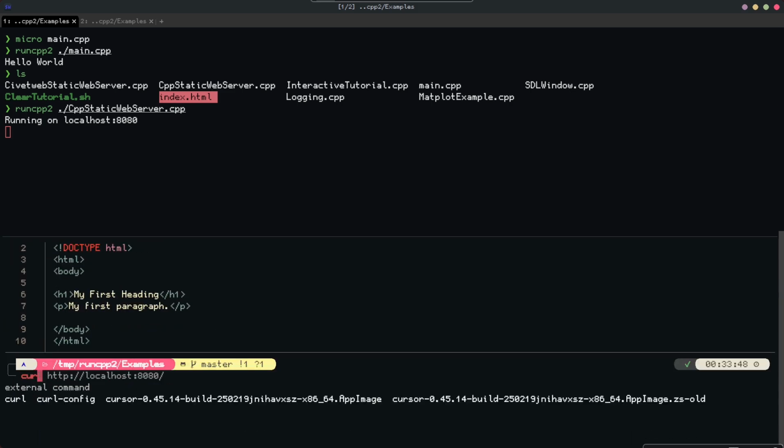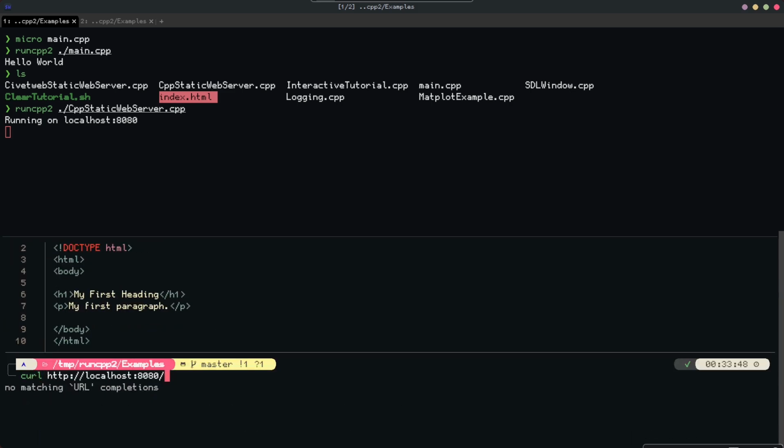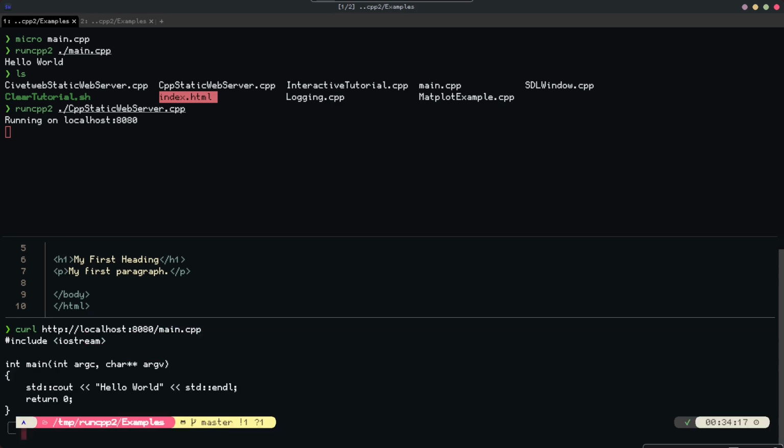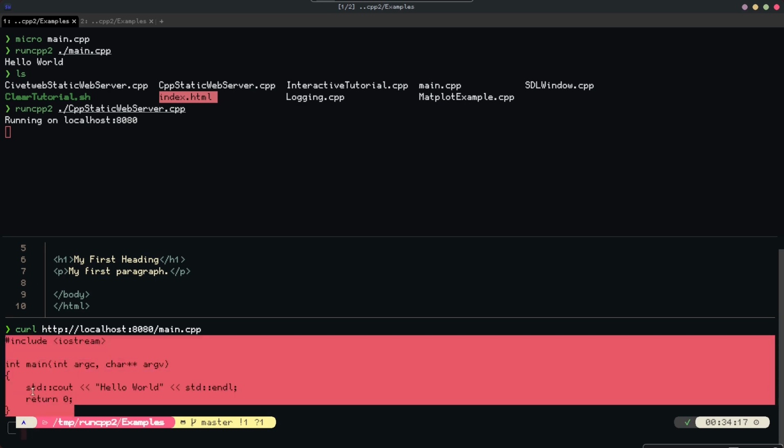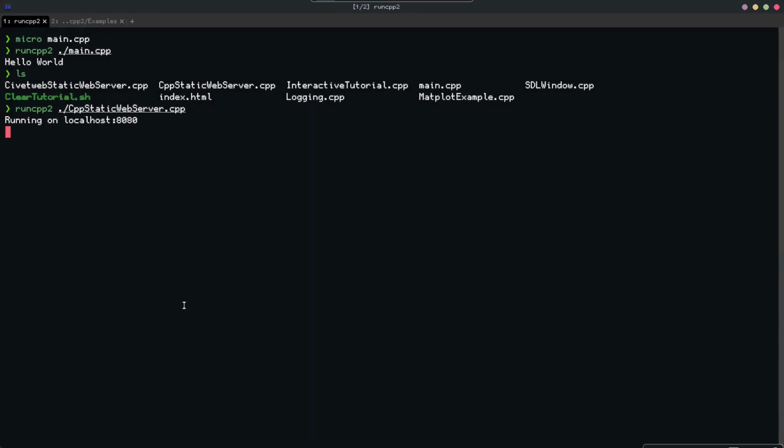Let's also try to get the main.cpp we have just written earlier, because a static web server, in a way, is just a file server. As you can see, the C++ code we have just written, the hello world, is returned as a response. Let's stop running it.